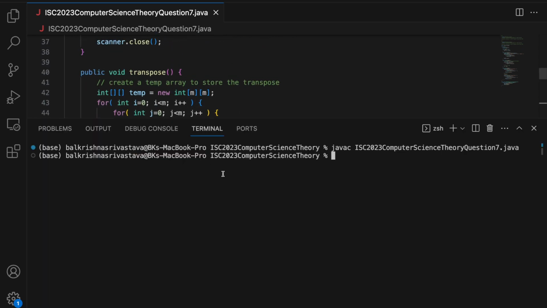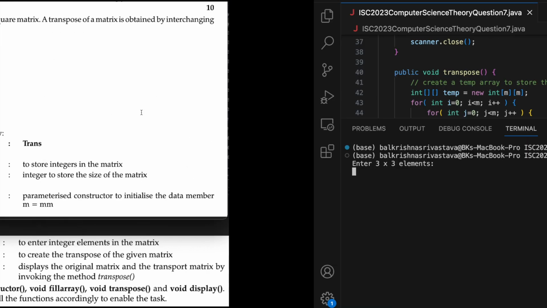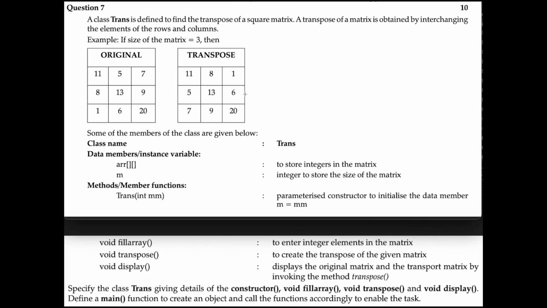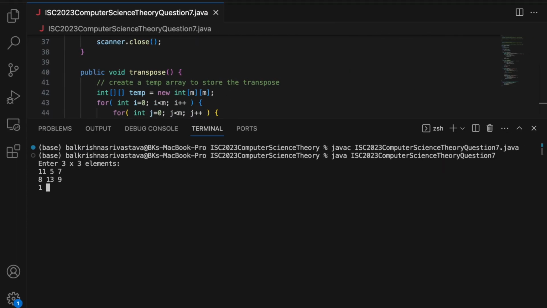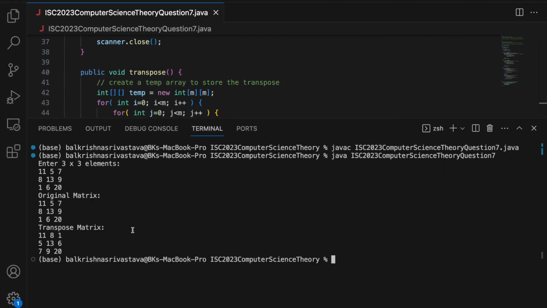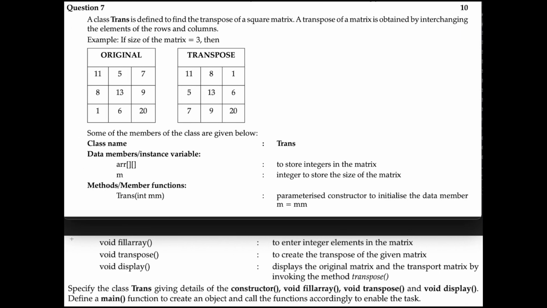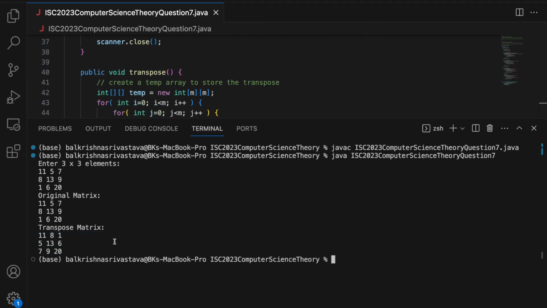All right, so compiling works, running this now. Java ISC computer science 7. Enter 3 into 3 elements. I'm going to enter 11 5 7, 8 3 9, and 1 6 20. So the original matrix is this, and the transpose matrix is 11 8 1, 5 13 6, and 7 9 20, which is totally okay.